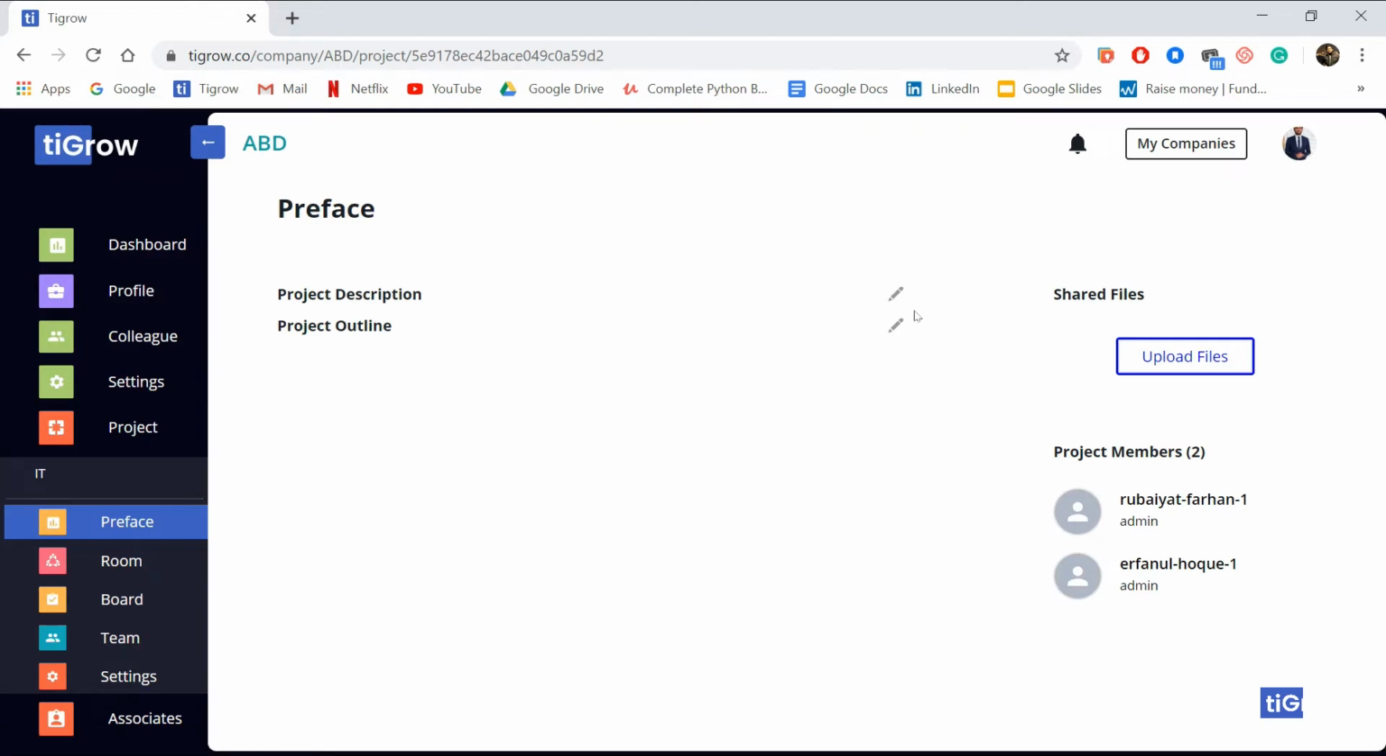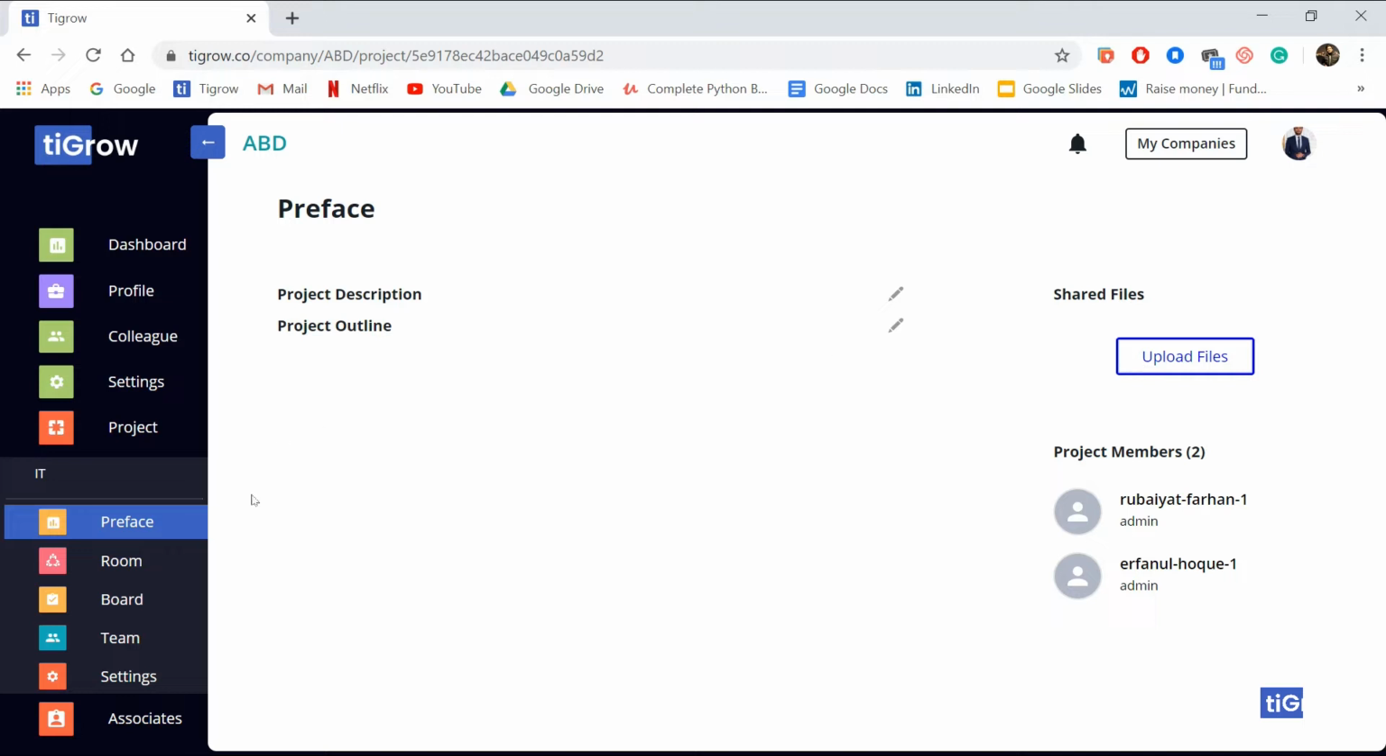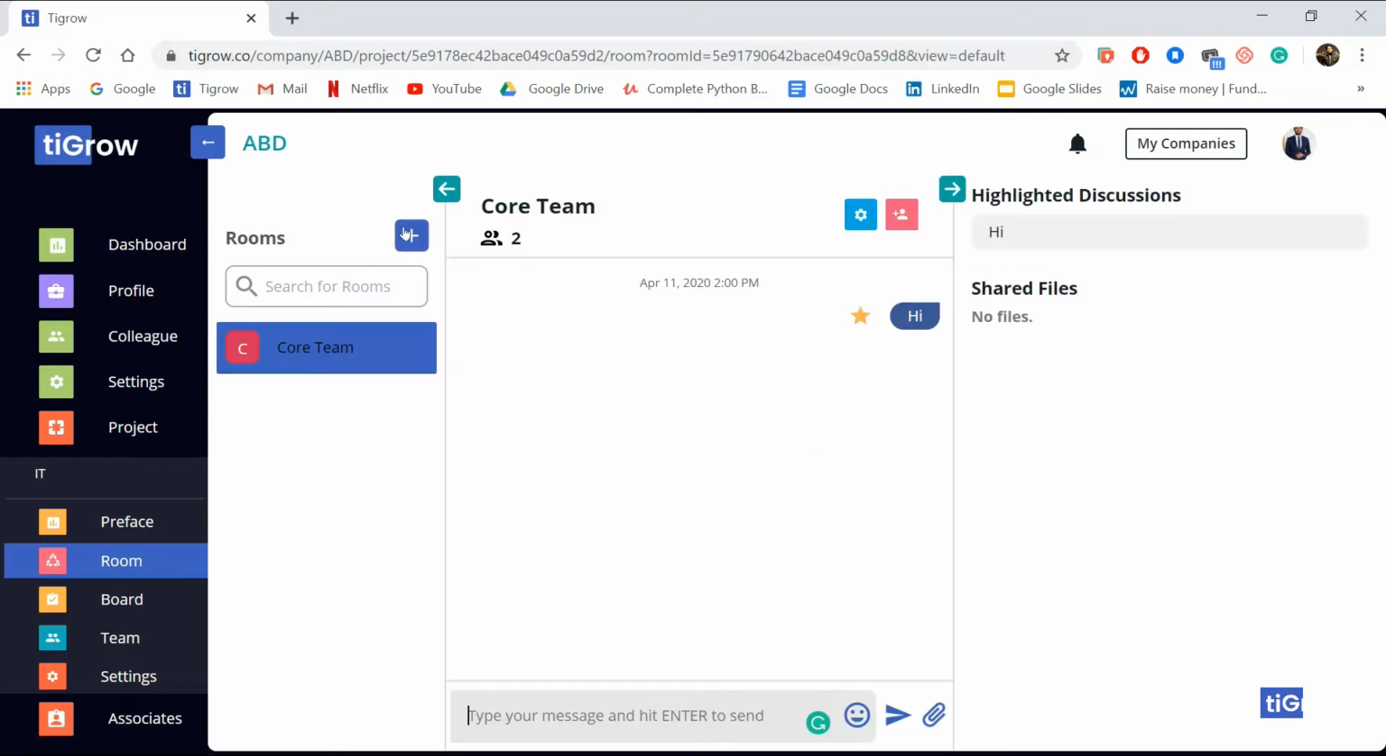So there's a project description. You can add a project description here. You can upload files that are necessary for a project. So this is a basic outline for the entire project. So now I come to room. Room is probably where you want to communicate regularly with your entire team.